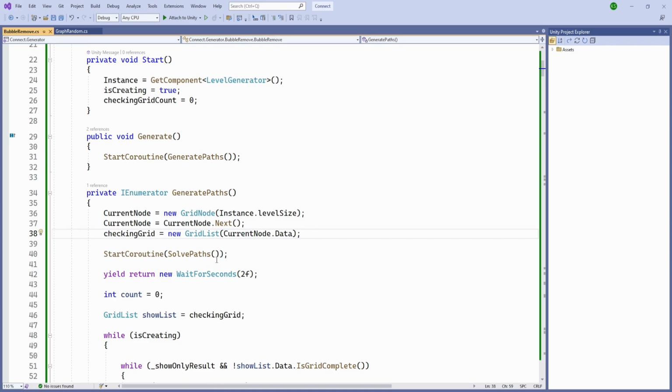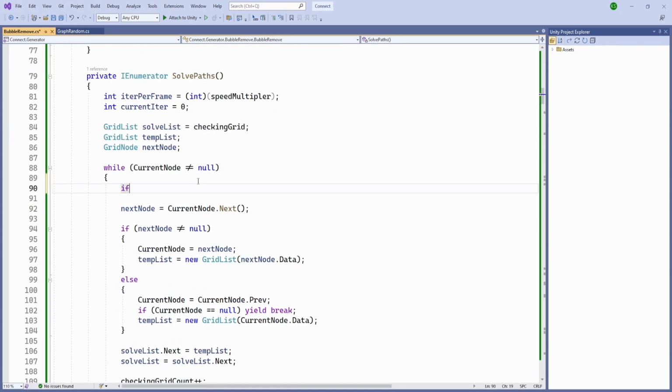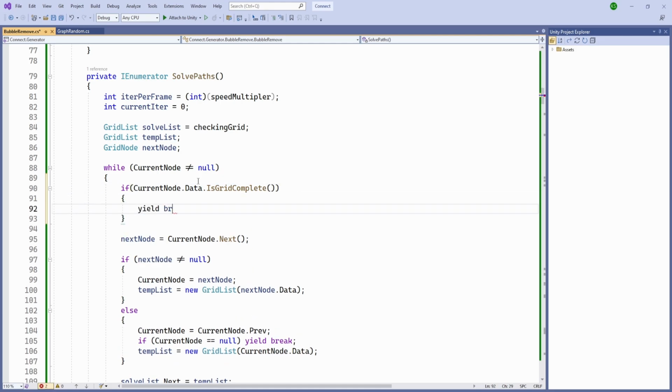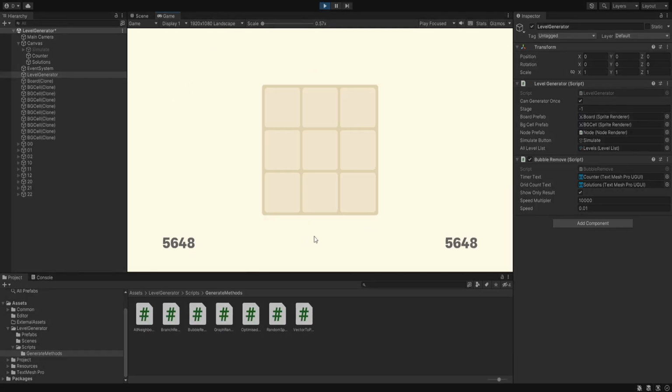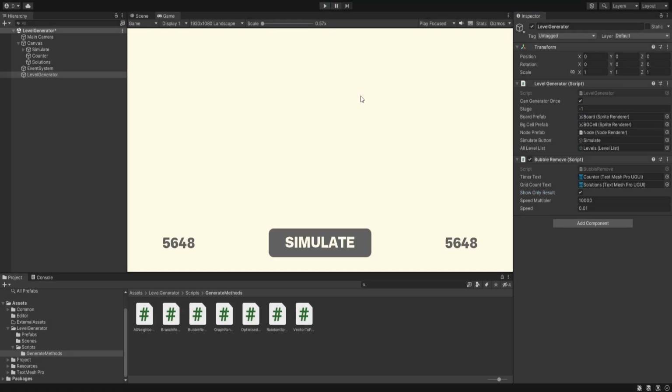and when we solve our paths, at the start we'll check if our current node dot data dot is grid complete, then we are going to yield break. So what it is going to do is it will just find one valid solution, and then the loop is going to end, and it is just finished in around 20 tries.